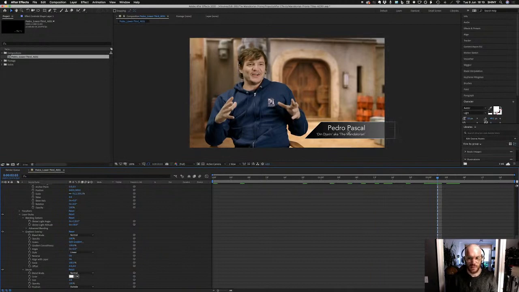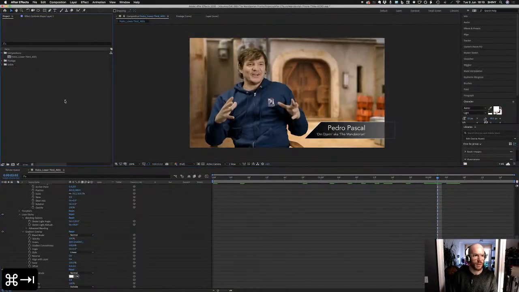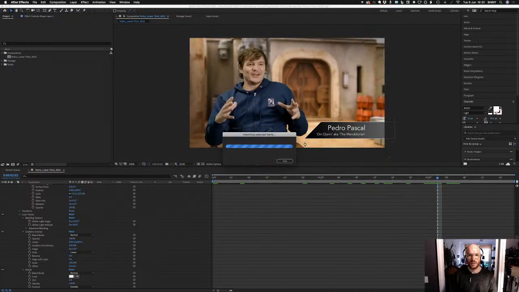Let's try it with the color of the Mandalorian logo. So I'm going to bring that asset in. So import, where are my assets? So drag that into footage.